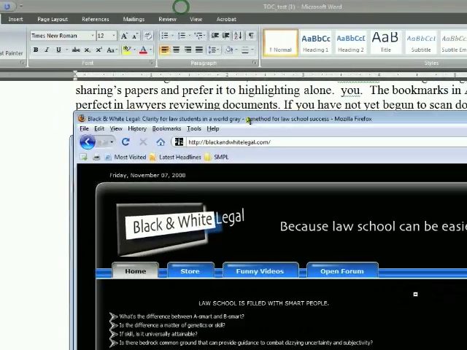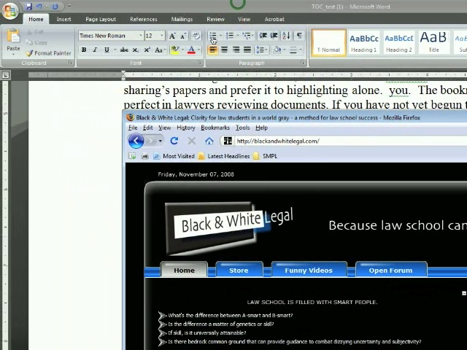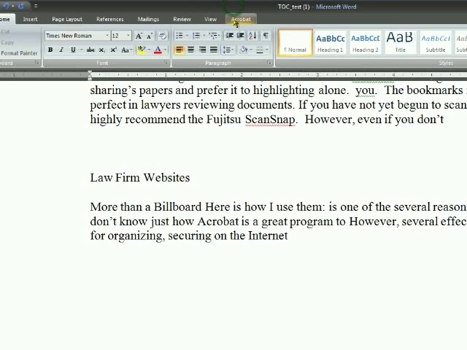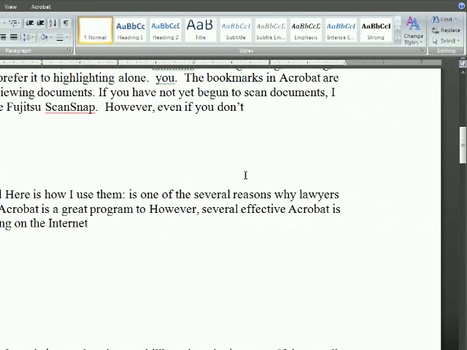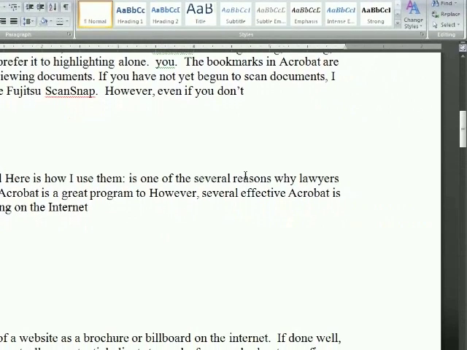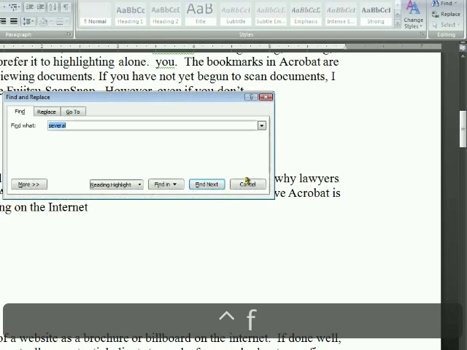Now the next thing I want to show you is related to search. The last two things are related to search. The keyboard shortcut is Control F on a PC, Command F on a Mac. And this is sort of a global command. It works in a lot of different things. Control F brings up the find box.